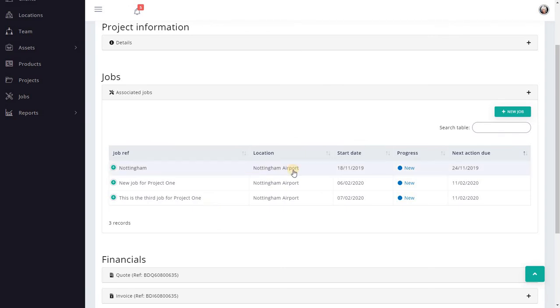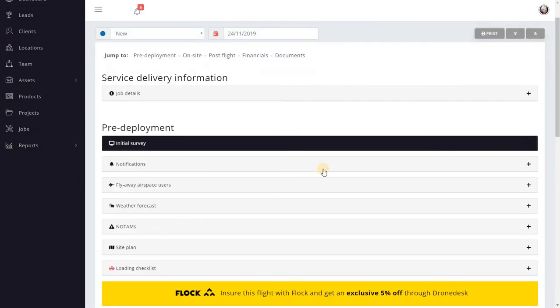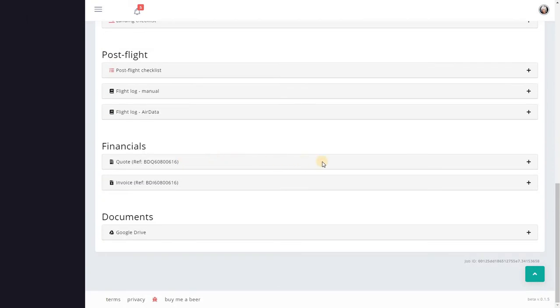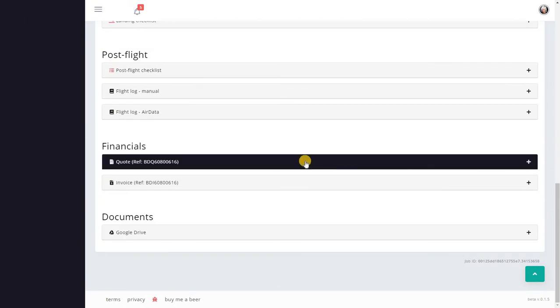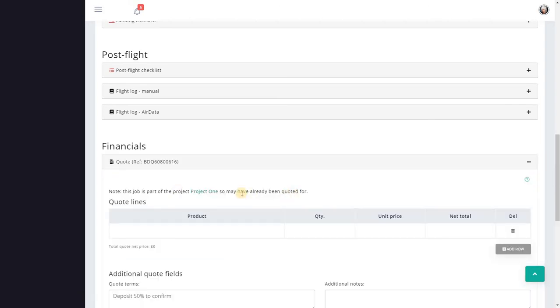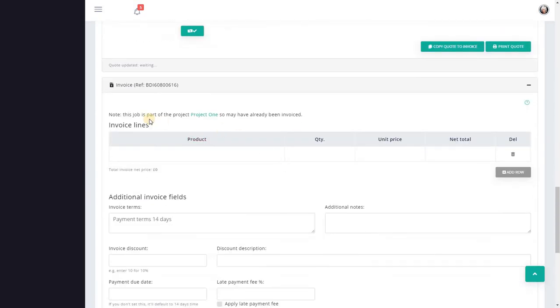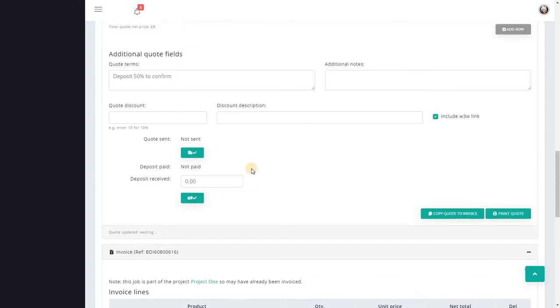Now in the jobs themselves, you'd still plan them individually as you do now, but the financial section is still available, so you could in theory still quote or invoice on the individual job if you wanted to. But there is a warning now that appears if a job is part of a project. So just as a reminder, and hopefully to prevent you inadvertently sending duplicate invoices or quotes, there'll be a note there. If a job is part of a project, it will tell you, just as a reminder.